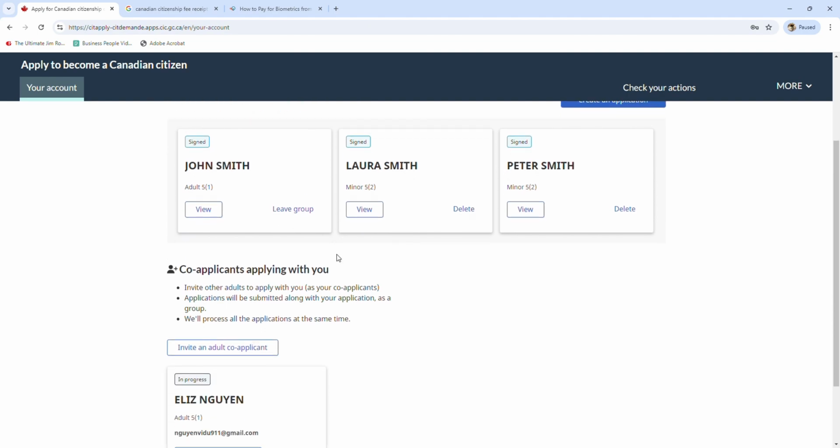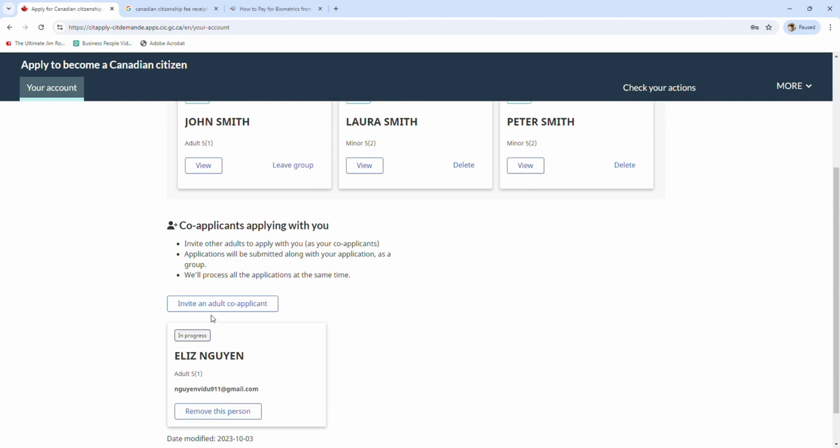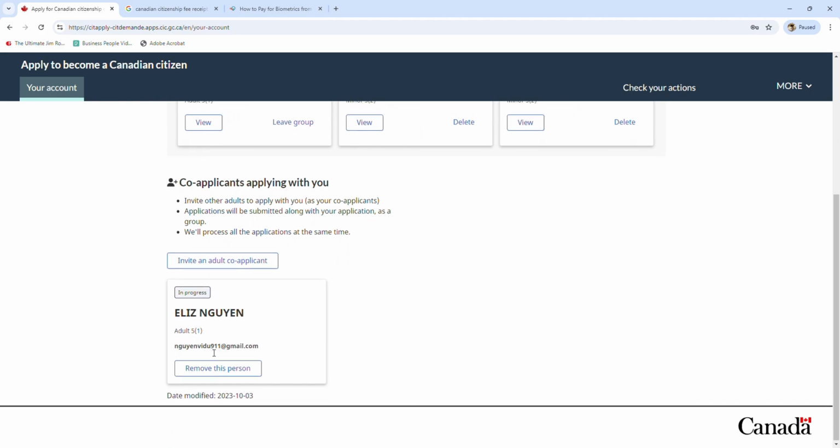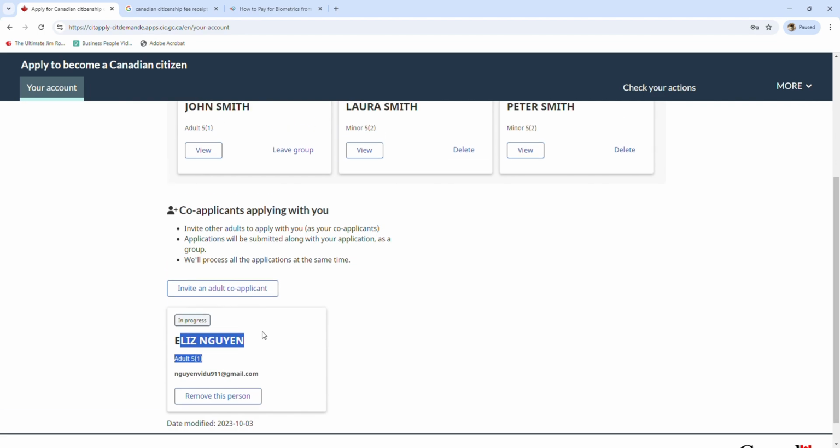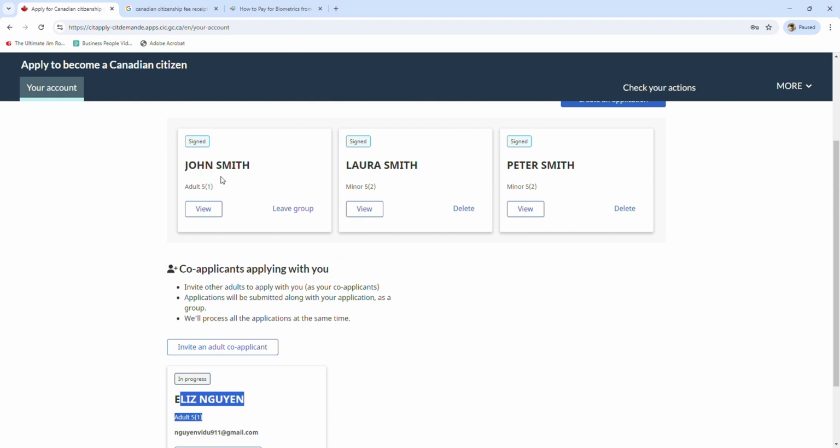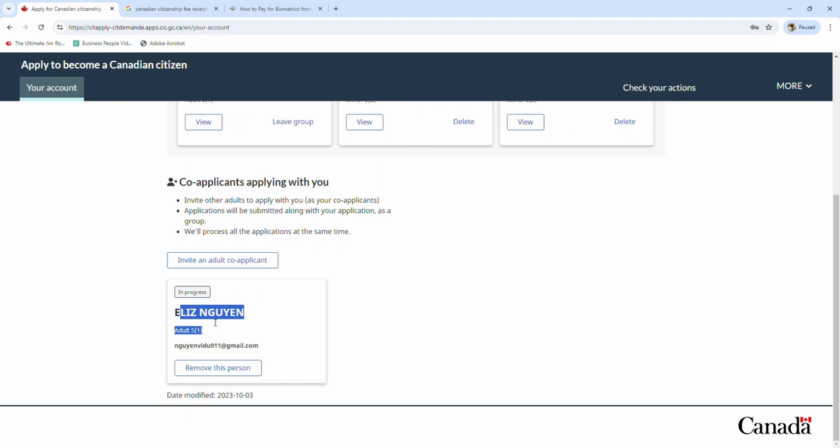That is all signed. So now for this co-applicant applying with you, if it's set in progress, it means that they haven't done anything yet. So all you need to do is go back to that account, a separate account, because that is an adult. Okay, adult and adult cannot be in one account. Adults and the children can be in one account. However, the adult needs to be separated from the account. So let's go back to this Elise Nguyen's account, and then we can complete the online application.